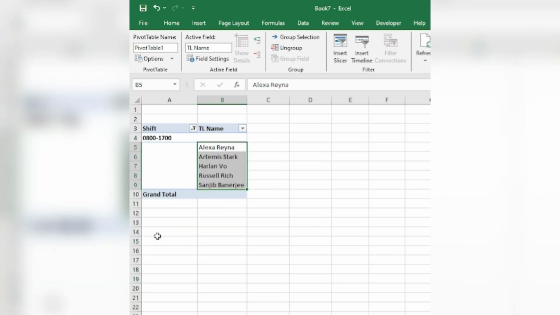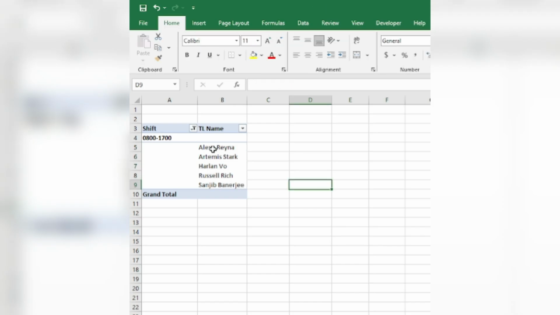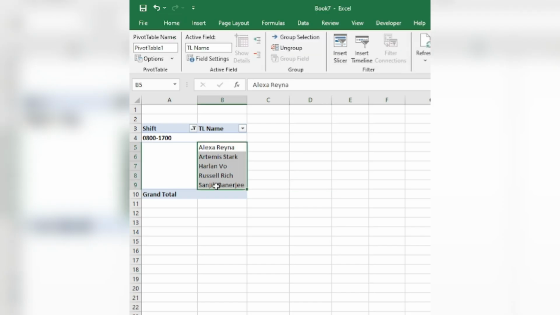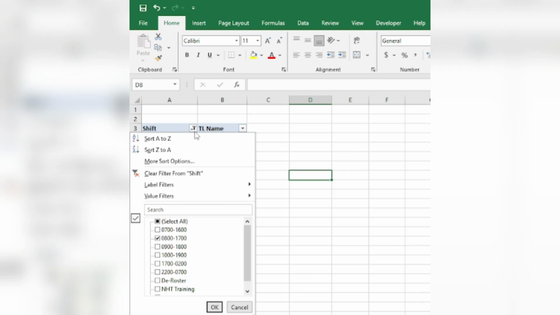Okay, if we click on 8 to 5 shift, you see these are the team leaders whose teams are doing the 8 to 5 morning shift. So this way we can find out more data.